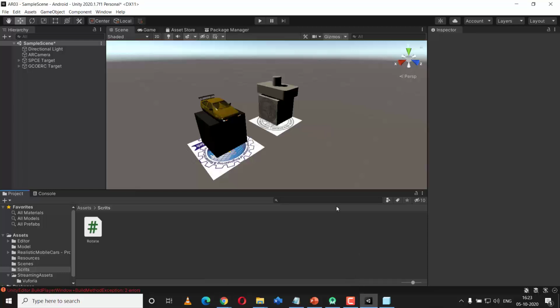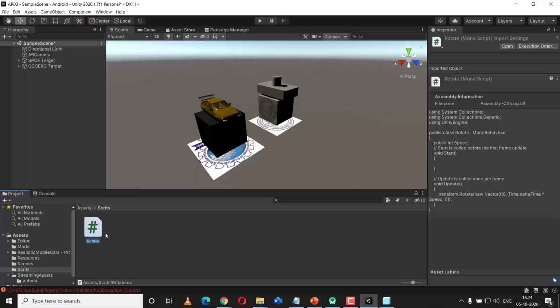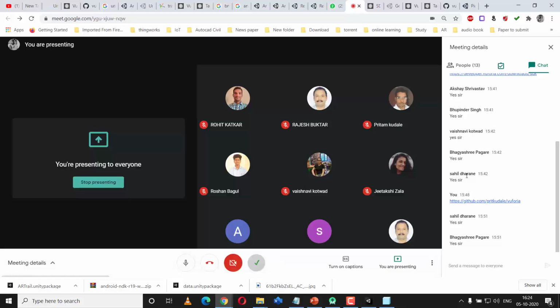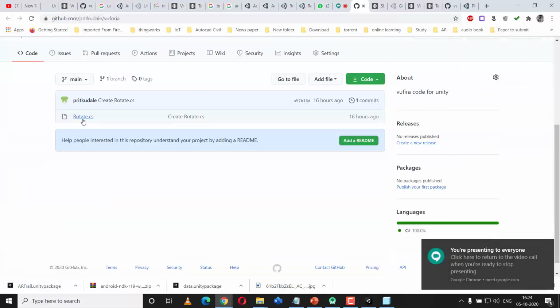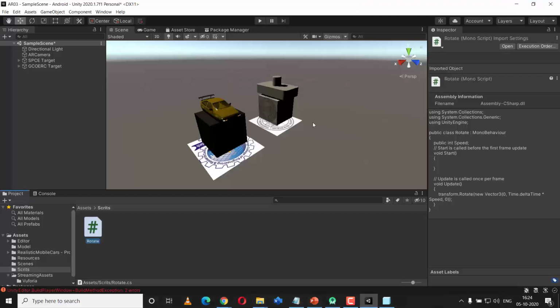If you have any doubt, you can ask. If you want more types of animations in your file, I will upload some more scripts such as rotate, translate, etc. They will be available over the link which I have already shared with you, that is github.preetkudale/vuforia. On this site I will add some more scripts, and those scripts will be available over here. If you have any doubt, you can ask.